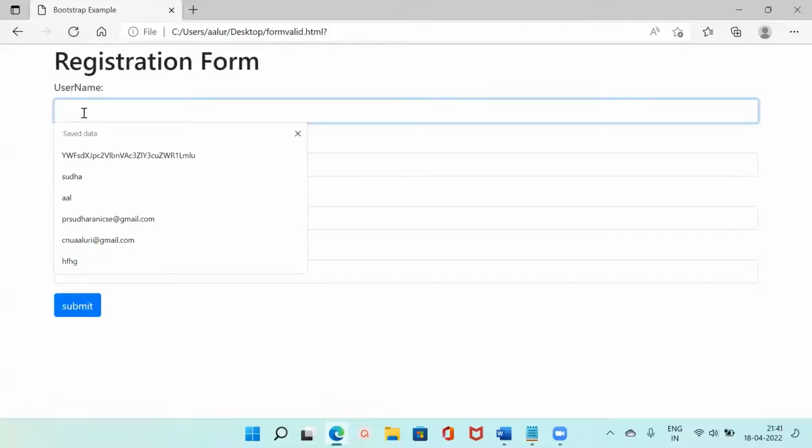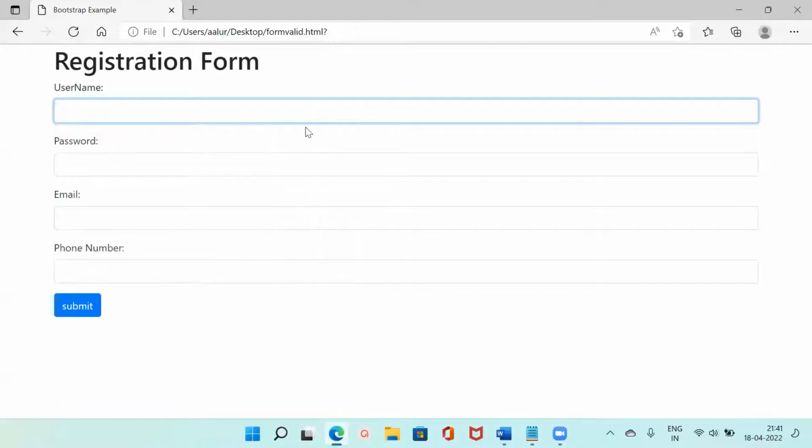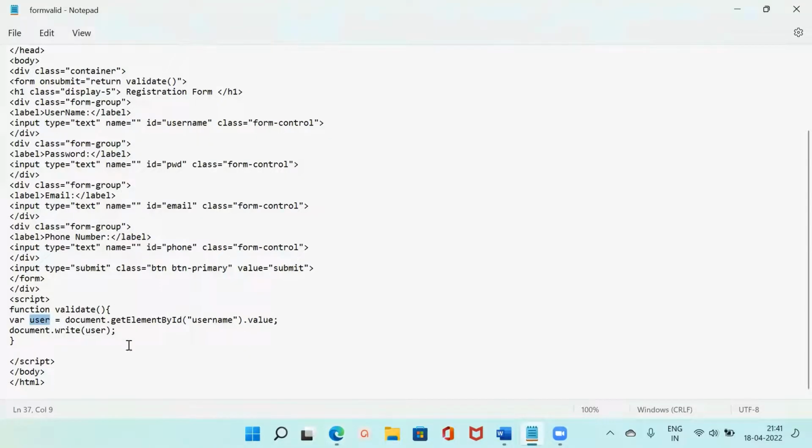It means that Sudha is the data that I entered in this particular user name, right? So that's the data that we have collected. I hope everybody understood the functionality of this. Okay, so this has given the name that I entered in the username field.